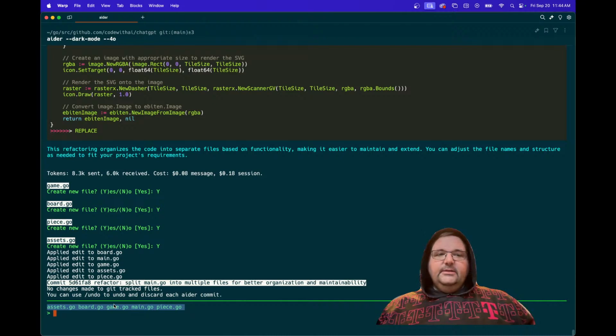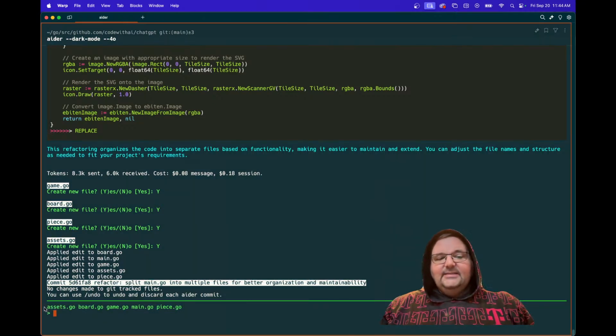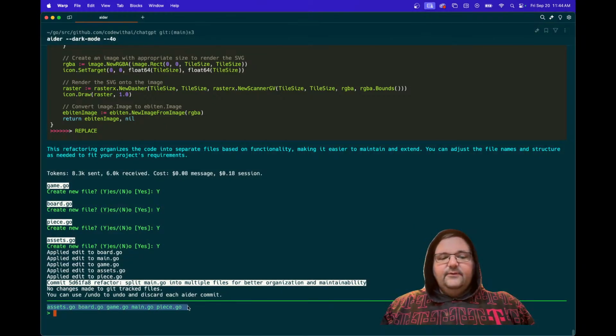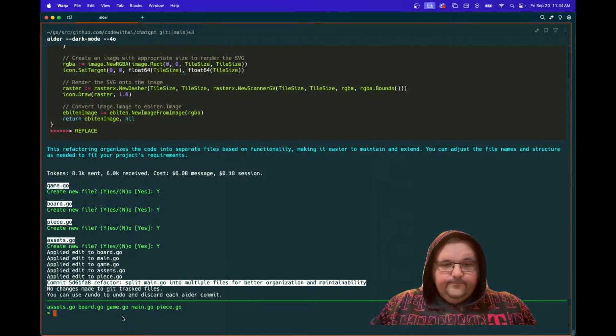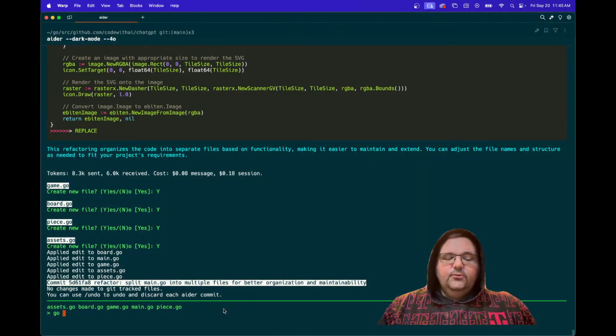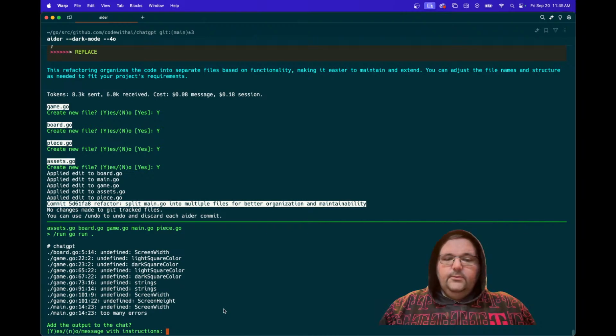So what does this mean for us? Well, since they're aggregated to the top, I can ask Aider a question and it will use any of these files. It will look through them as necessary and provide the feedback that we're looking for. Now, it looks like it auto committed for us, which is good. And what we're going to do is just run the program again.